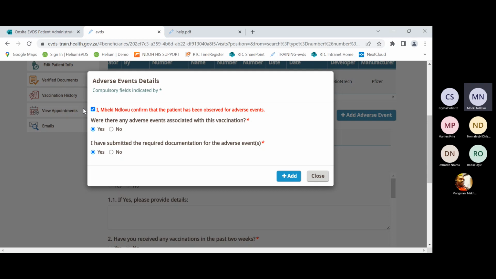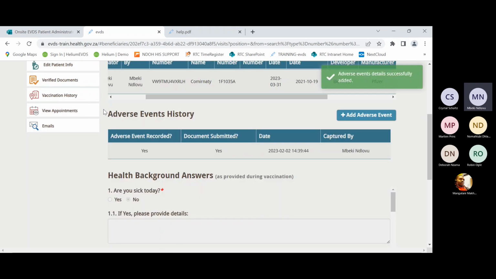Now, what this means is that at a health facility, at a clinic, we expect that there will be patient records files. So it means you have to make sure that that adverse event is recorded into that file, and you make sure that it goes into the patient file. So you confirm here and say, yes, you've actually submitted that documentation. And then you select this button here, which says add. So if you select add, we can see that the adverse events has now been added here. There it is. And it's been captured by me, the vaccinator.